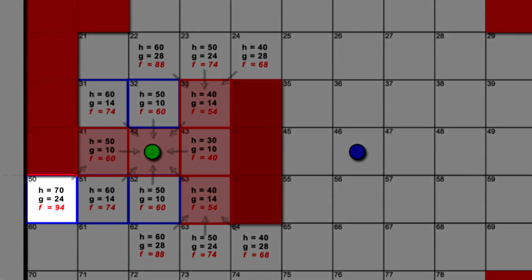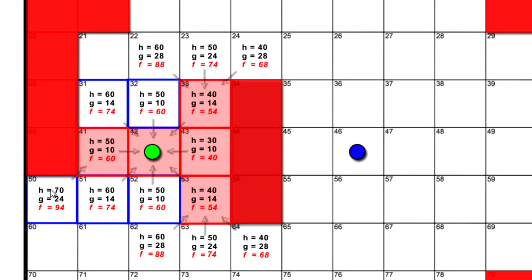So node 50 is added to the open list, and its H, G and F scores are calculated, and node 41 is made its parent, as you can see from that little diagonal arrow there. It's got an H score of 70 because it's got a Manhattan distance of 7: 1, 2, 3, 4, 5, 6, 7, and it's got a G score of 24.